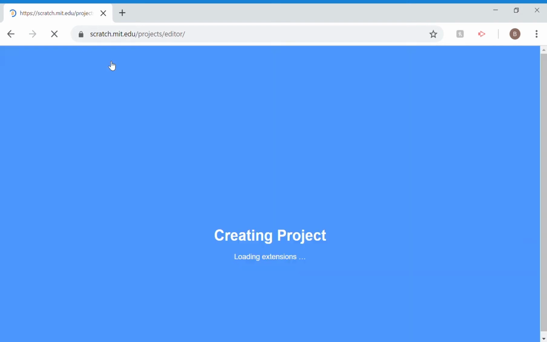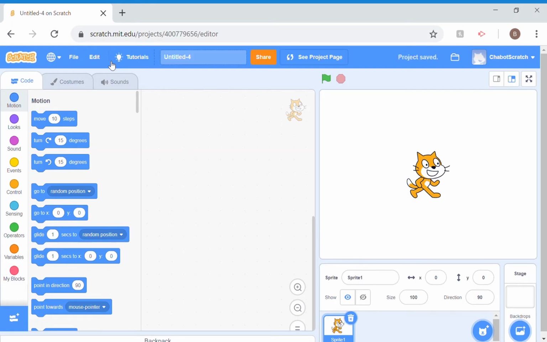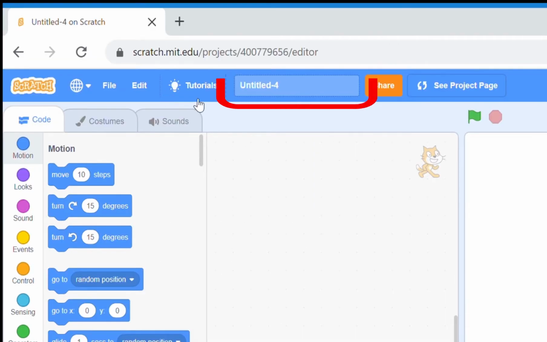Once you are in the new project page, it is important to rename and save your project. This way we will know what the project is and we will be able to access it later. To rename the project, click in the white box at the top of your screen, right here, delete the name Untitled, and then change it to Remote Control Cat, because that's what we're going to be creating today. There we go. So now you can always access this project under the name Remote Control Cat.